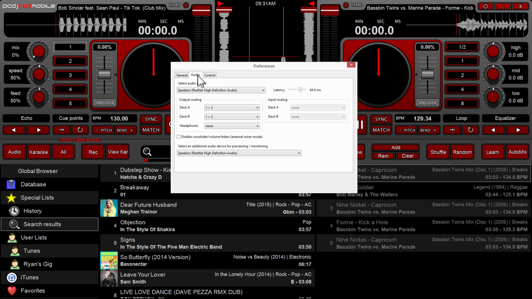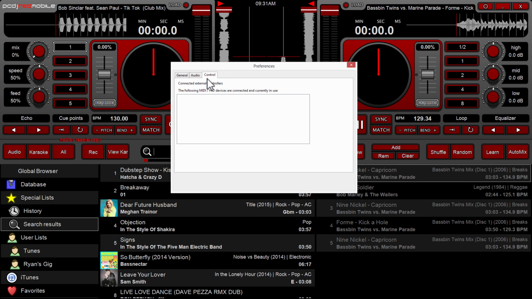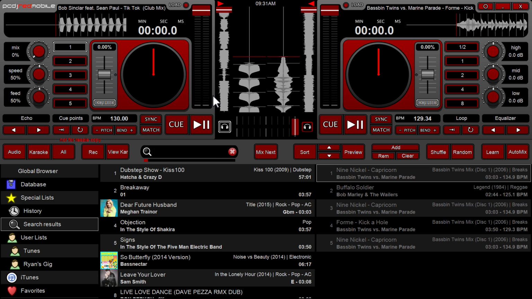In some cases, depending on the sound device, you do have to go under here and manually configure the sound card. But the controller itself, once again, it's going to be picked up on opening the software and will just work. So that's kind of a general overview of settings, the library, the browser.